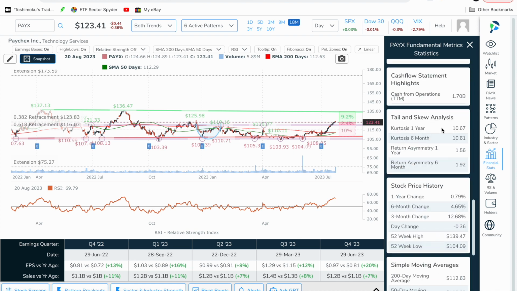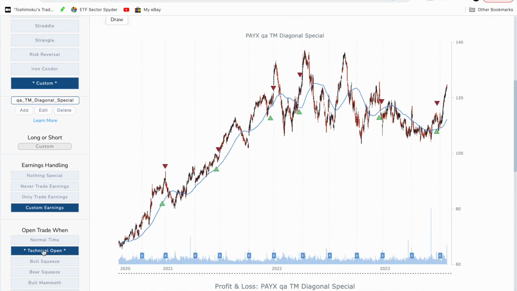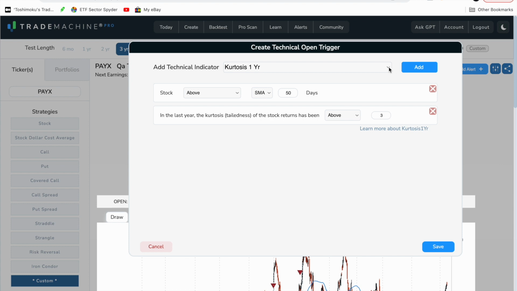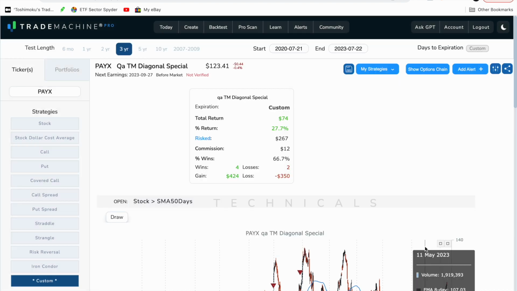So we have the tail and skew analysis. You can see the year and 6-month has been pretty big here with a large kurtosis and a decent asymmetry of return. So now let's go into our backtesting software. So here over the last 3 years, this is what the diagonal spread would yield you, approximately 27% return with a 2/3 win rate. Okay, so now let's apply our parameters of kurtosis and skew, and let's add them here. And I just like to keep it to the year rather than 6 months, and we just want anything above 0. Anything positive.